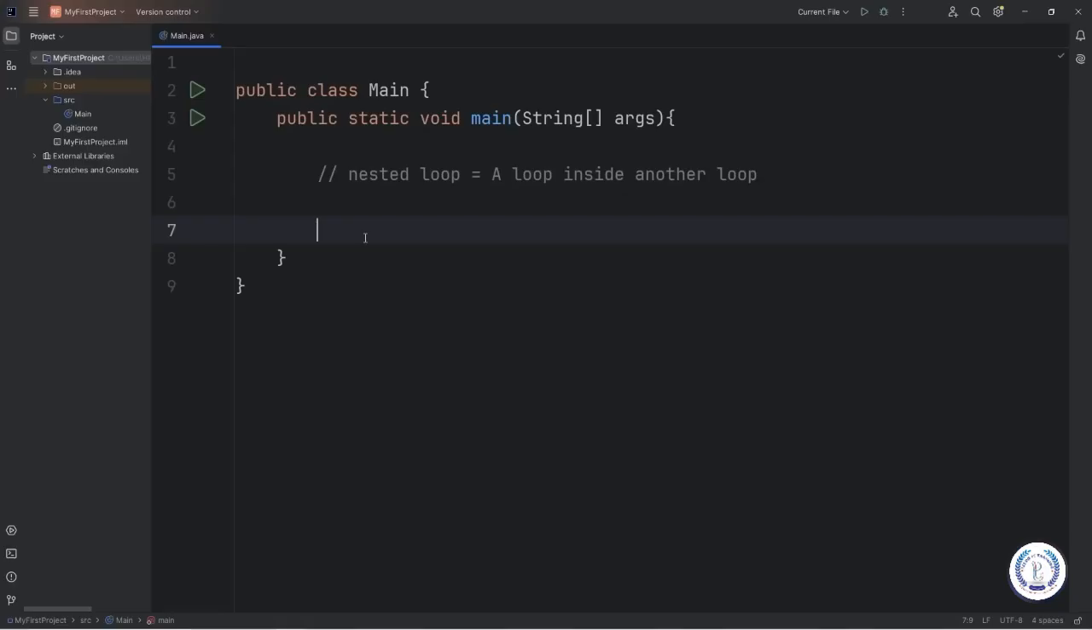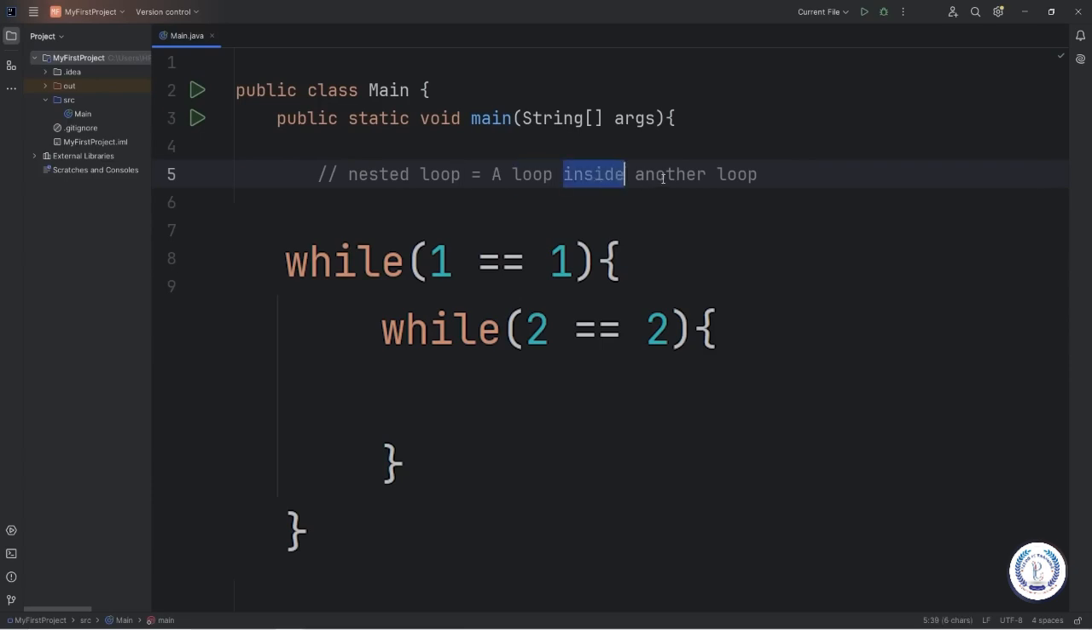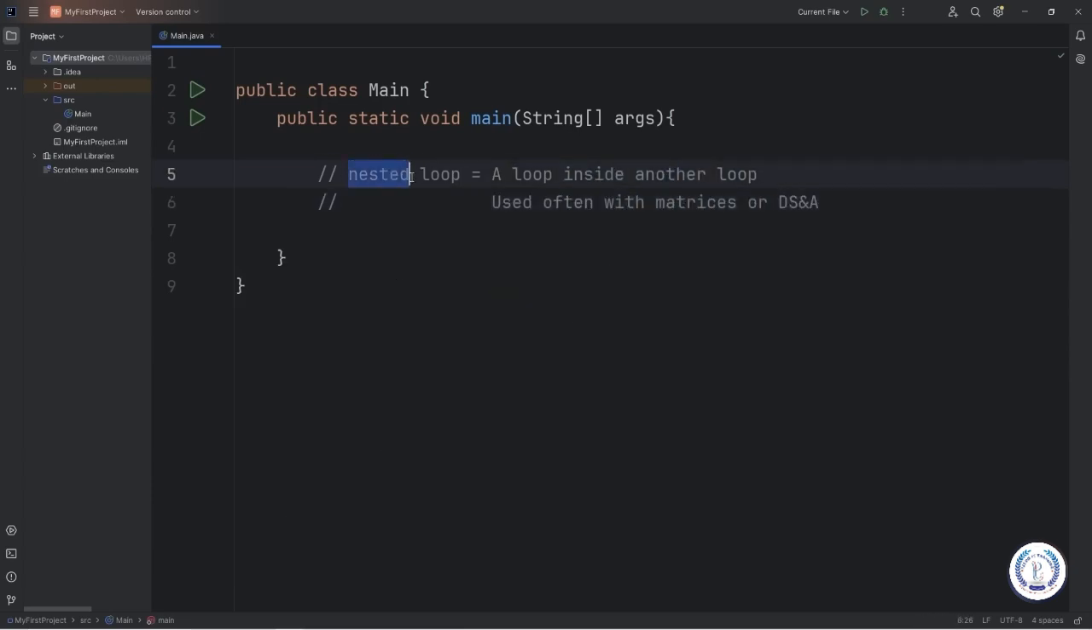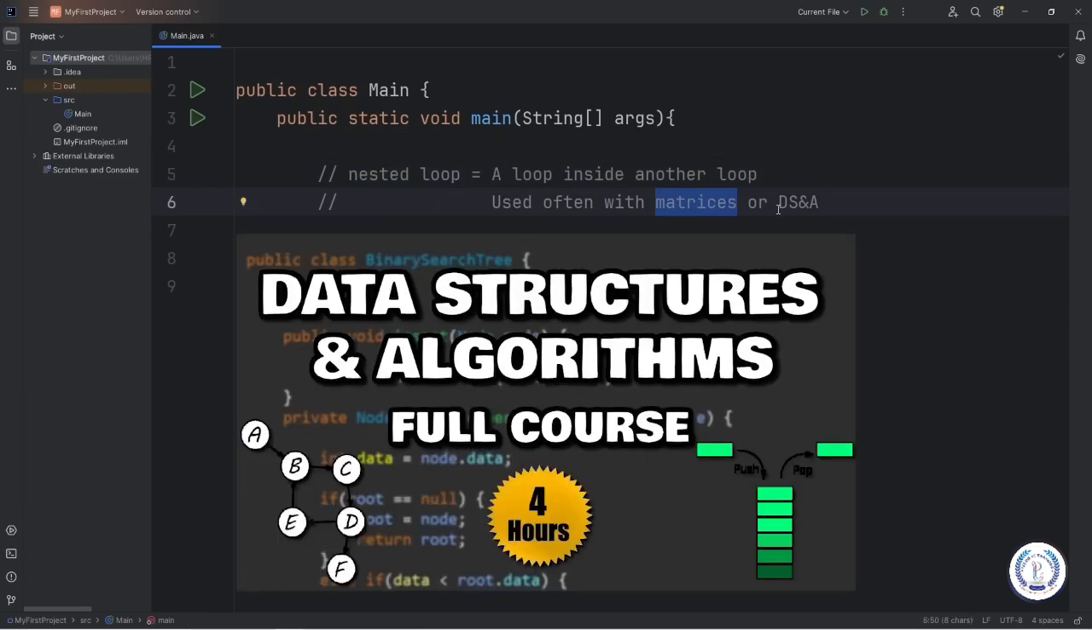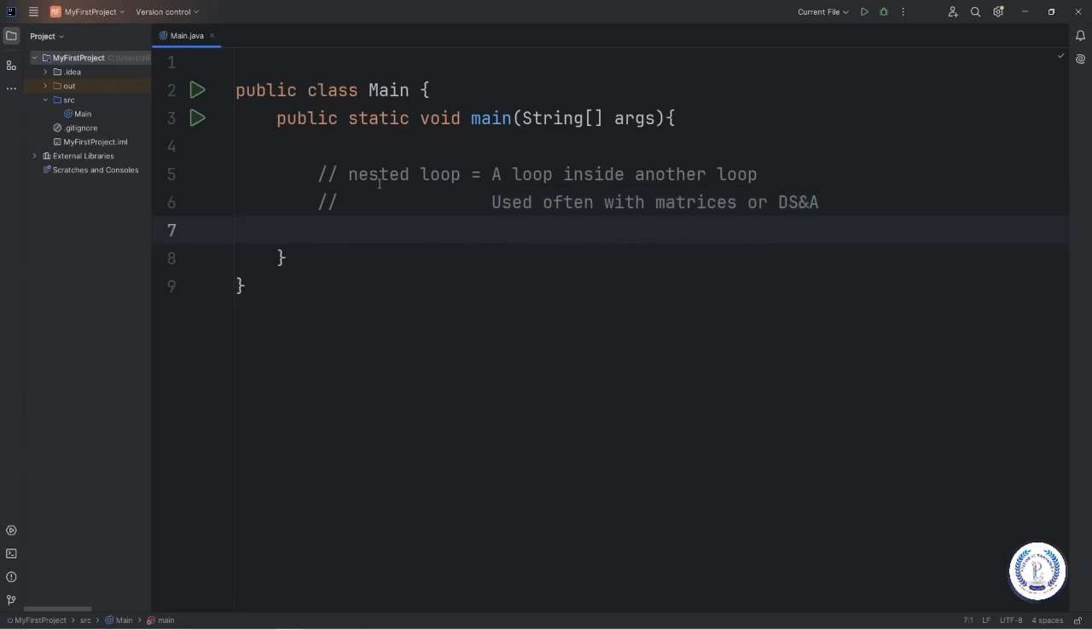A nested loop is really just a loop inside of another loop. You often see nested loops within a matrix or matrices, or when we reach the topic of data structures and algorithms. They might not come up for a while. This can be any combination of for loops or while loops. Any kind of loop inside of another loop.